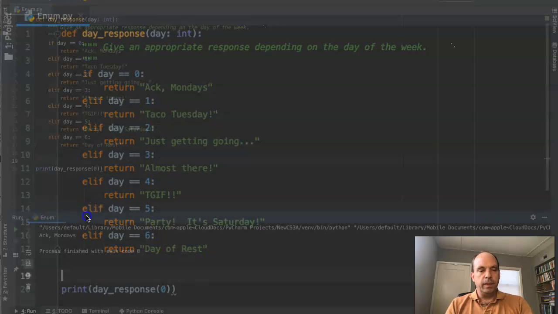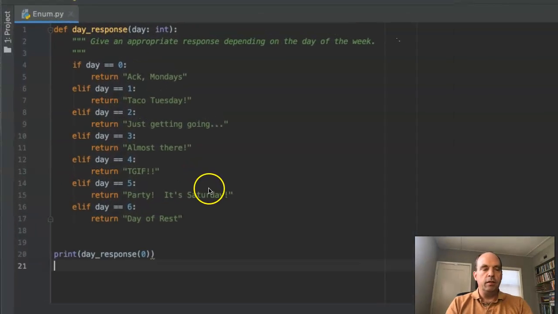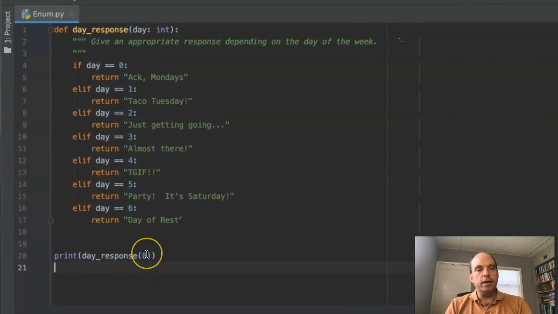Let's try this. So I got the response, ACK Mondays. That makes sense. The problem with this is that it requires the developer to remember that 0 stands for Monday. And that's not to mention some other programmer who comes back to maintain this code. You can imagine that this would be a nightmare if this were a more complicated program. So what we would like to do is have some symbolic reference for each day of the week. And for that we use the enum class.